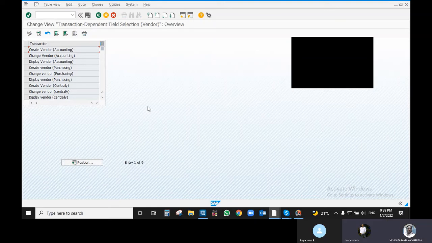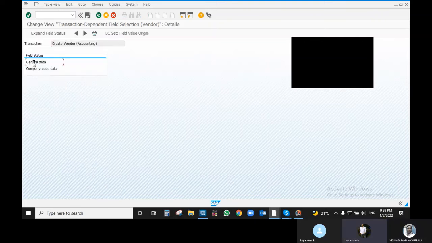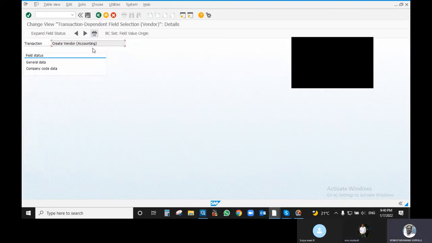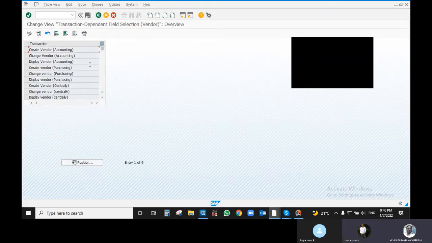Can you double click on it? Here general data and company code are there. If you want to maintain the field status, here also you can maintain it. You can control it based on the account group or activity wise also. Activity is nothing but transaction codes. Can you go back? Can you go back once again? Here a total of 9 activities are there, right? That means 9 transaction codes are there.